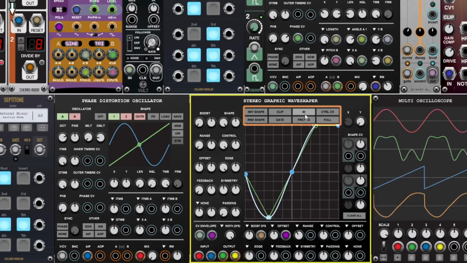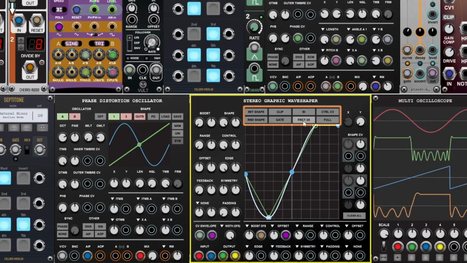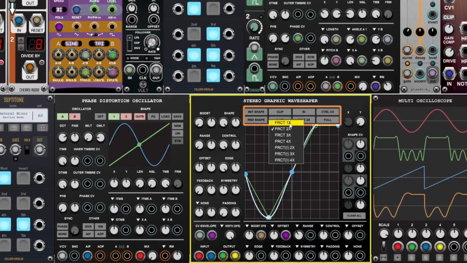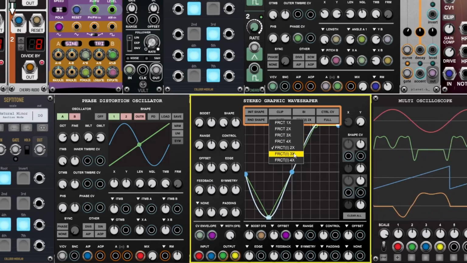And as if you haven't had enough distortion already, you can reapply the shape multiple times according to the fractal setting. The first few options simply apply the same shape for the given number. The options with an I added apply the shape inverted every other iteration.